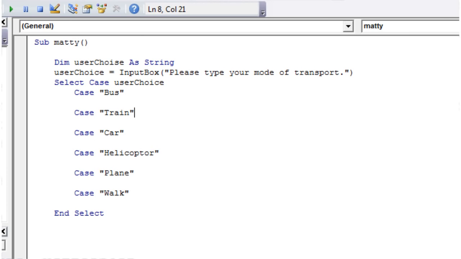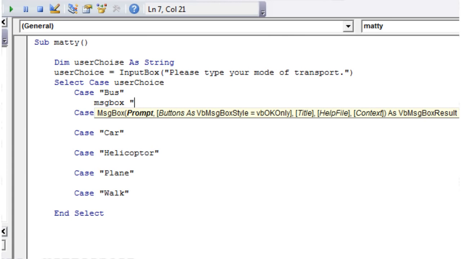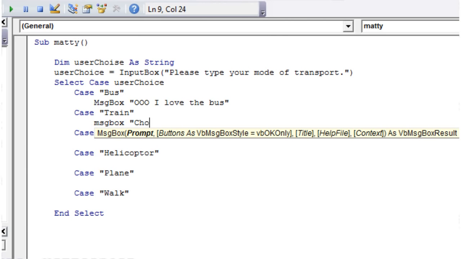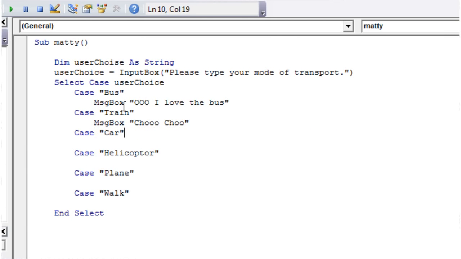Right, so let's put in our code in between these. So again, I'm just going to put a little message box. So message box, ooh, I love the bus. Don't really love the bus, but message box. Choo choo. So you don't need to use these just for message boxes to say silly things, although that is the most important reason for them, obviously.